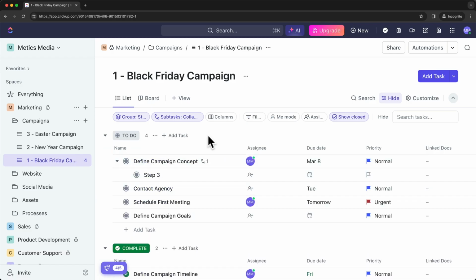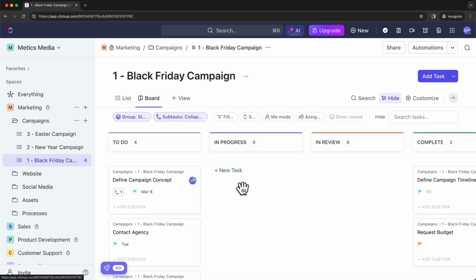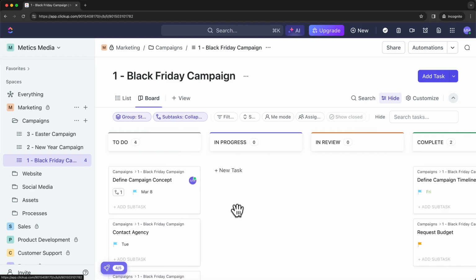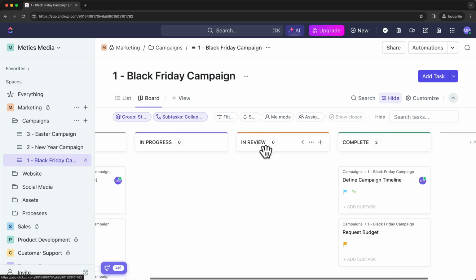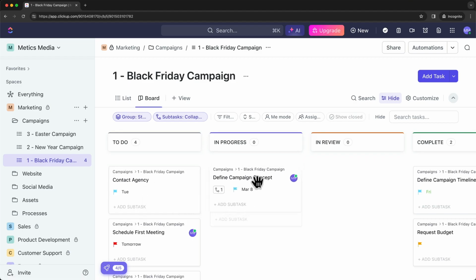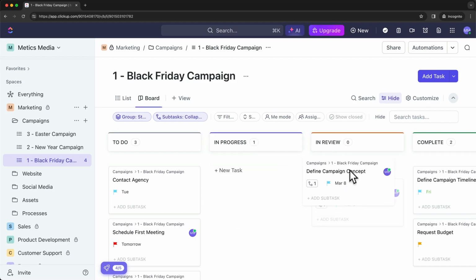Now, another default view that we have is the board view, which we can switch to by clicking on board here at the top. And in the board view, we can basically see all of the different statuses of our tasks in different columns. So we have one column for the tasks in the to-do status, then we have the progress column, the in review, and then complete. And to change statuses for our tasks, all we have to do is just drag and drop that task from this column into the next one. And then again, once it's in the review stage, we can just drag it into this stage.